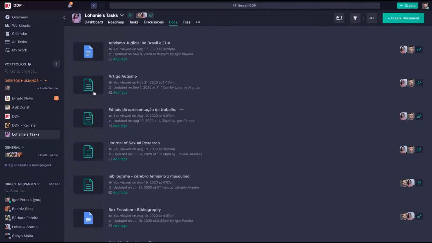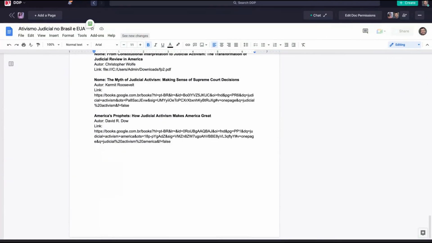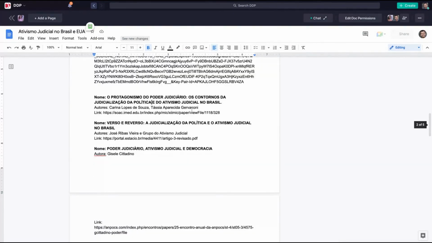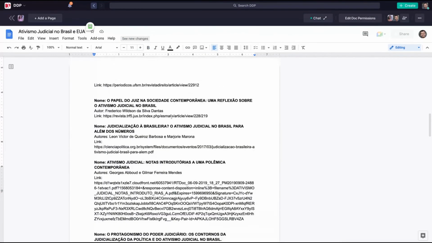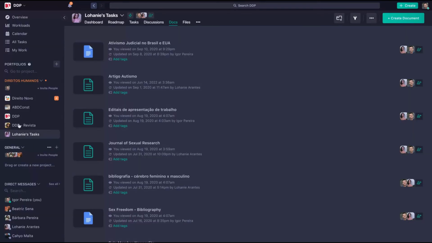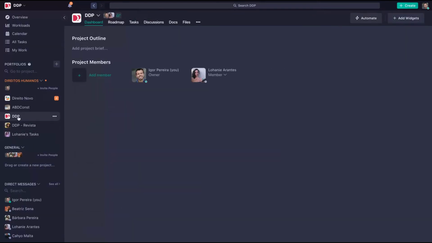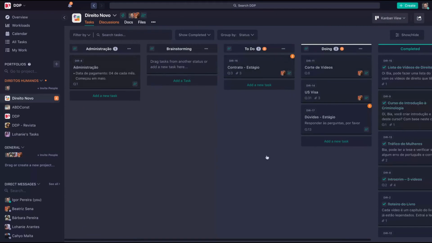You can create documents here, and you can also use the Google Drive integration, so you can use your Google Docs inside Nifty, and also your Google Slides inside Nifty as well. You can see it here, everything inside Nifty. And you can work here and edit with your team members. So you create different projects and assign the members for each project. Currently, I'm working on this project.